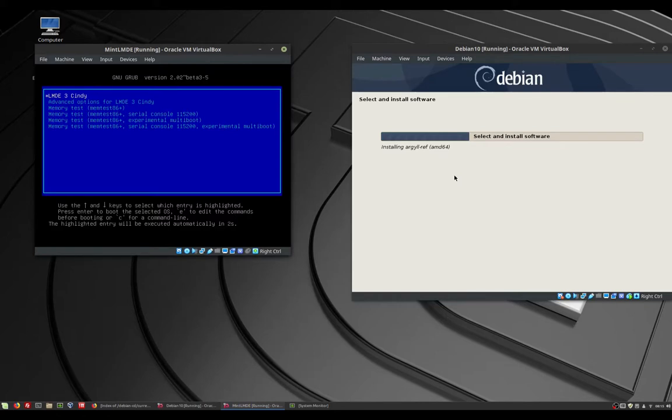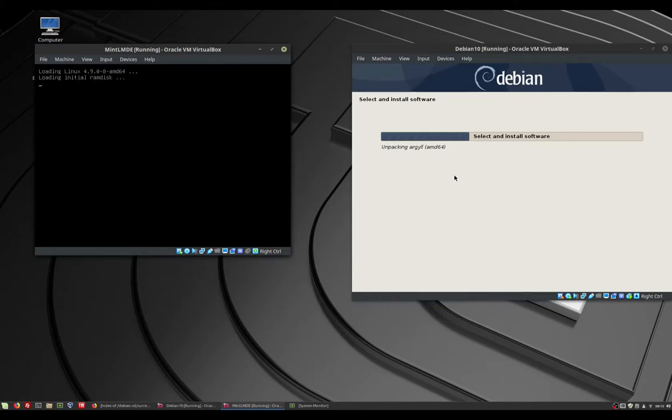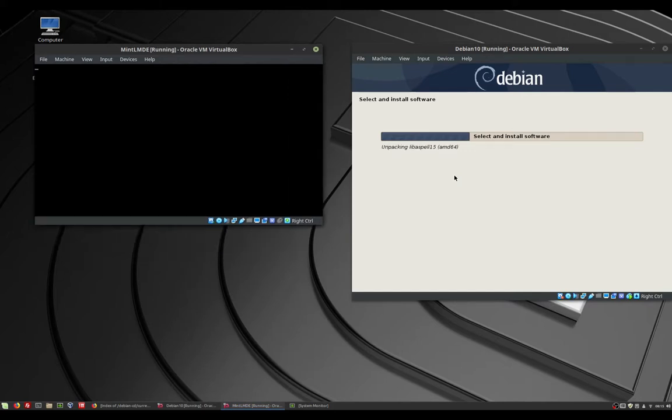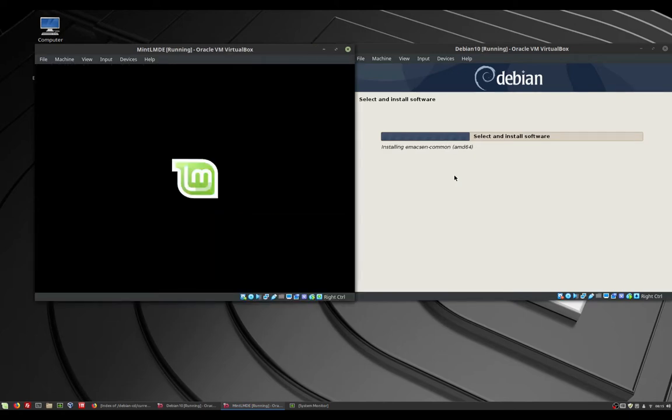Okay, LMDE 3 Cindy, starting up, and there we go. I can definitely see this exposure issue again on this logo of Mint. Something's up. Not quite sure what. Like I say, when I'm on a Linux Mint 19.1 virtual machine in VirtualBox, it works perfectly. Absolutely no issues whatsoever. So we already got a little bit of a graphics issue.